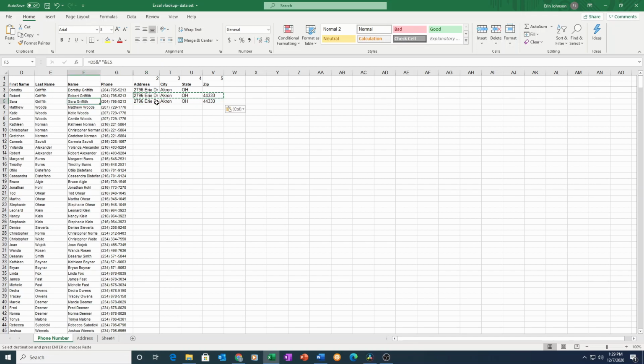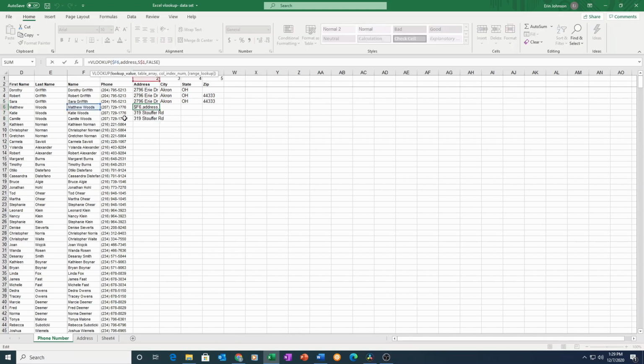Okay, so just be careful on this because if you, for example, and these people all have the same address, so that's kind of confusing, but I'm going to keep moving. So let's say I accidentally had the $ on the 5 as well. When I move this formula down, it's still going to be looking up Sarah Griffith, and it didn't move to Matthew Woods. It still says F5, even though I'm on row 6. So you want to make sure that those $ are in the right place.